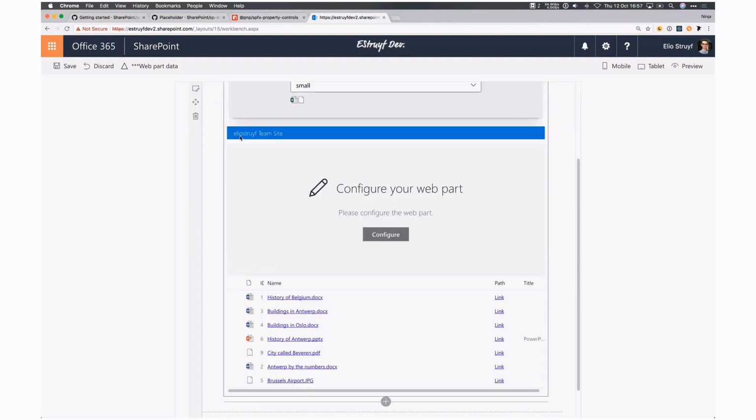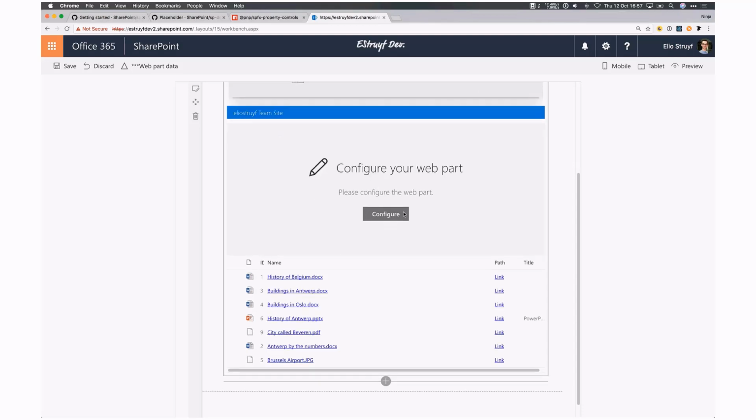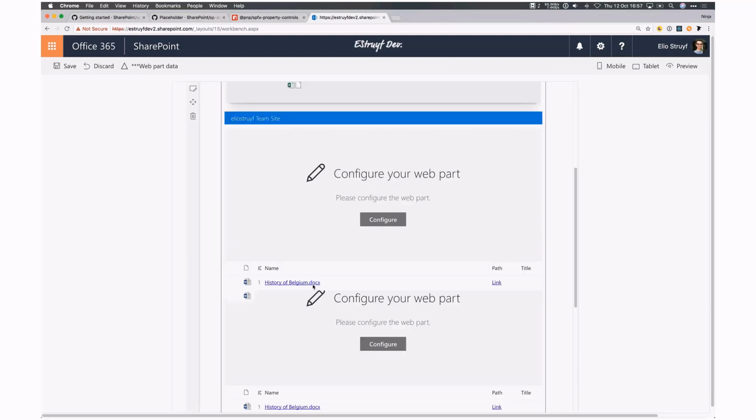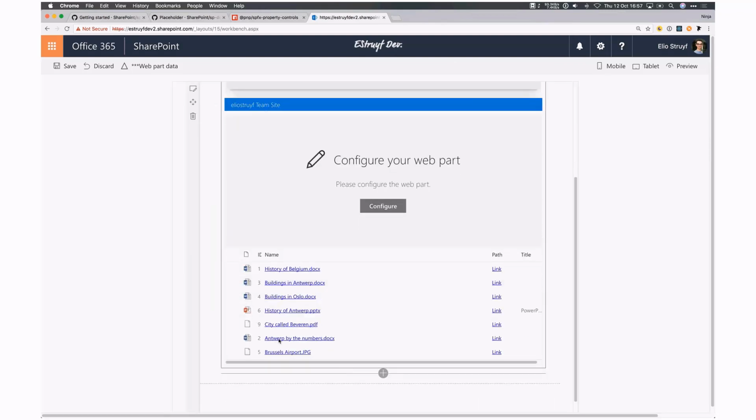We have a breadcrumb control. Right now I'm on my root site, so I only see my root site. But if I go to another site, I would see deeper levels of that. I have the configuration or the placeholder control, so I can click on this and it will open my property pane, and I have my list view control set.